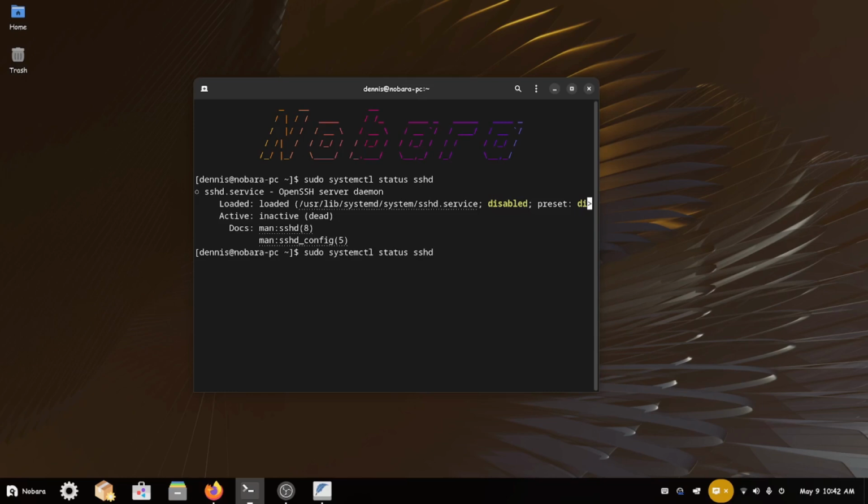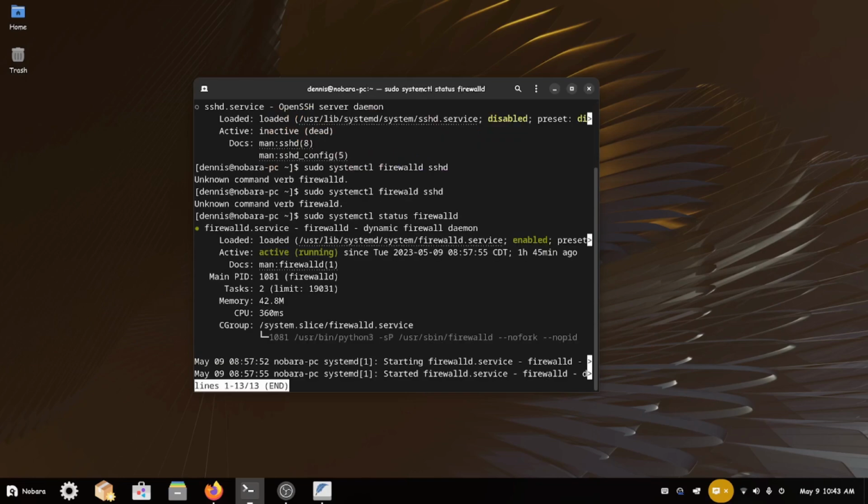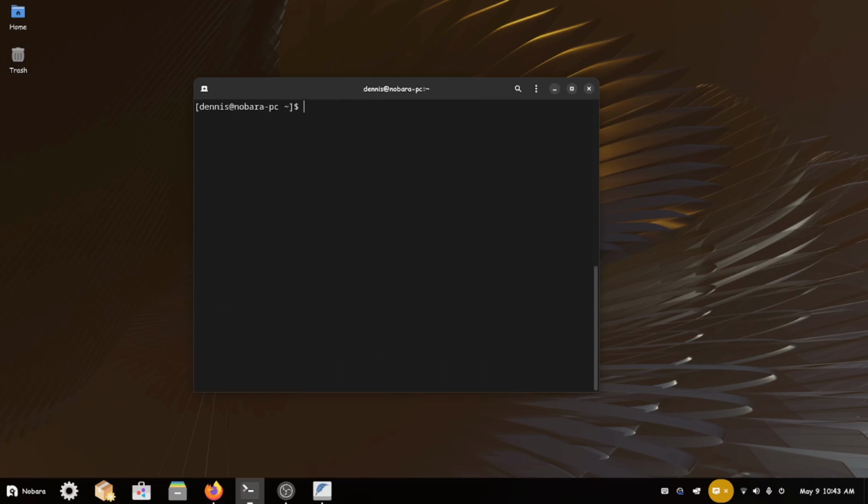It also comes with firewalld. Let's check the status of that. Got to spell it right. Oh, let me do this again. Status firewalld. There we go. Okay, by default, it's installed and it is active and running. So right off the bat, you're protected somewhat by a firewall.